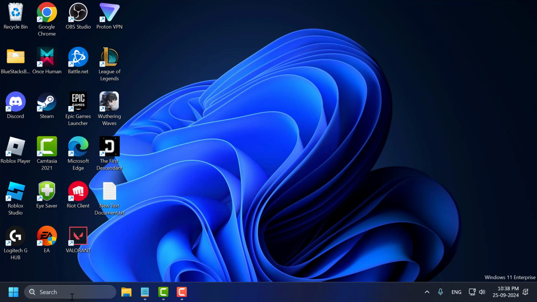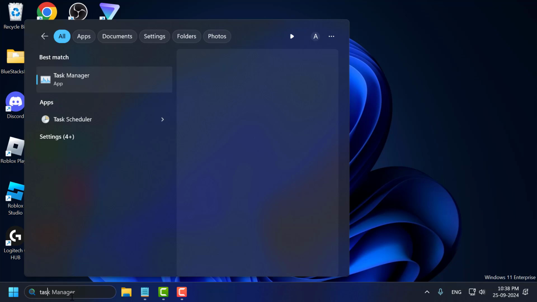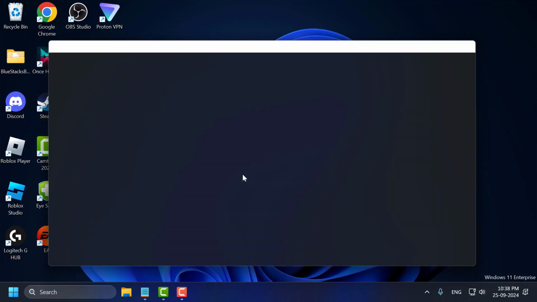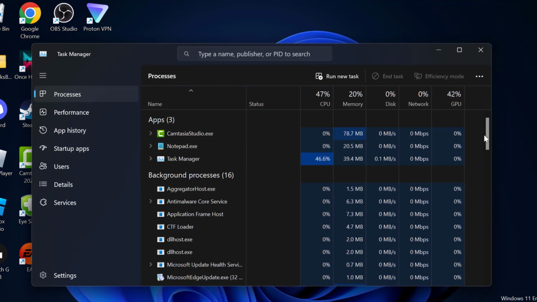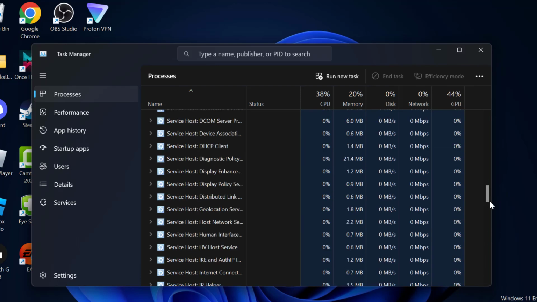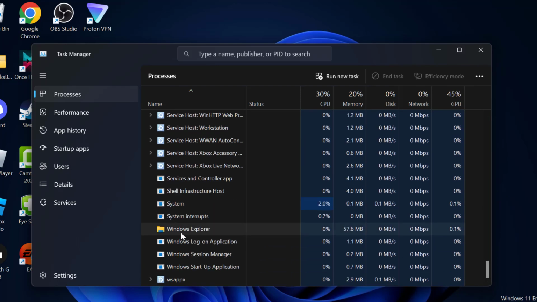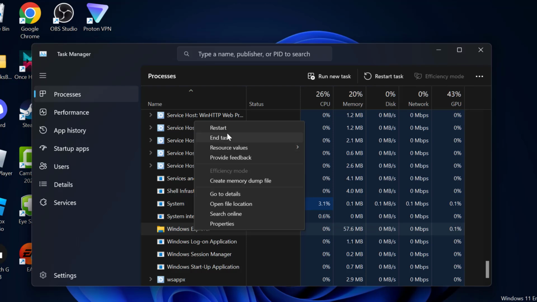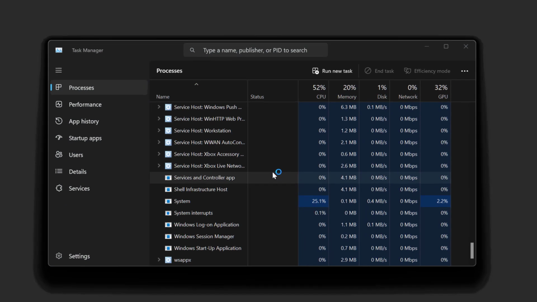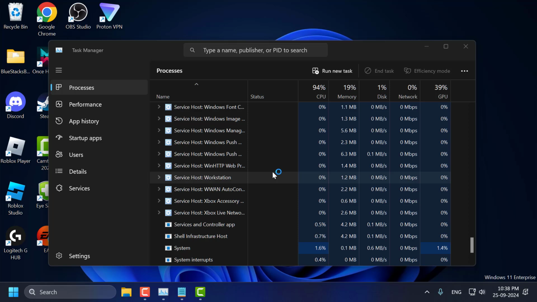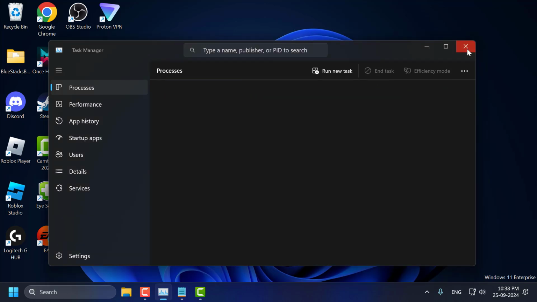Method 1, you just need to go to the search menu and type Task Manager. Click on open it. Now you just need to scroll down to the bottom and right click on Windows Explorer and select restart. After getting done, just close stuff here.